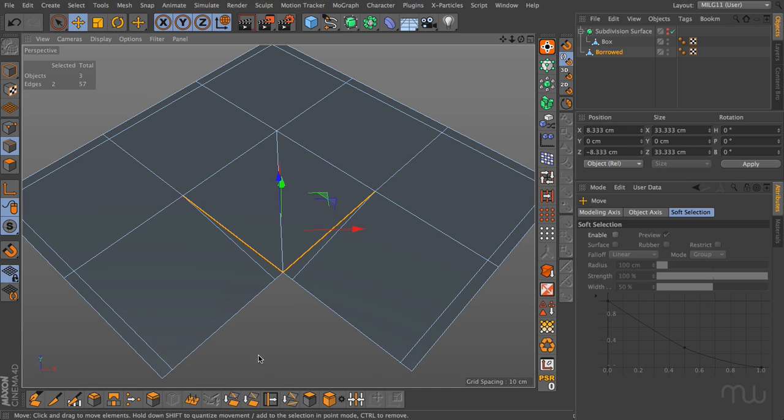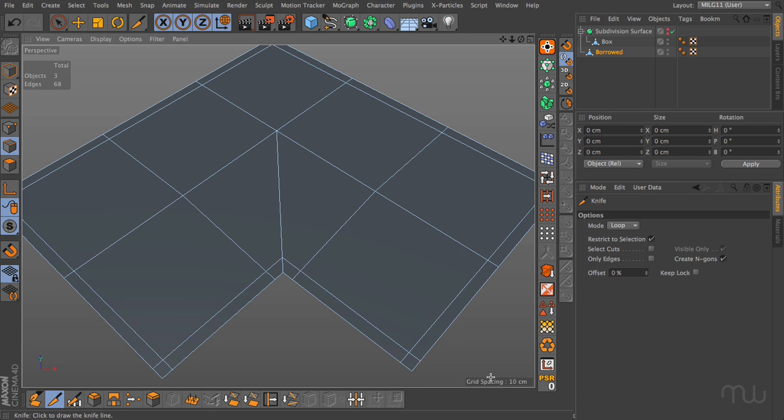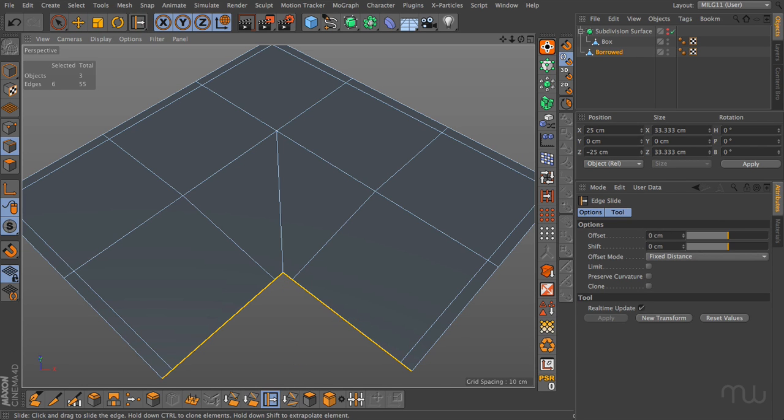or the borrowed edge cut, very easy indeed. And then to sharpen the edge along here, because I have this edge flow, I could grab the knife tool in loop mode and simply cut around like so. I could take this edge by just double clicking it, because it has edge flow. I can select it, slide tool, command, slide the edge, another good way of doing it.